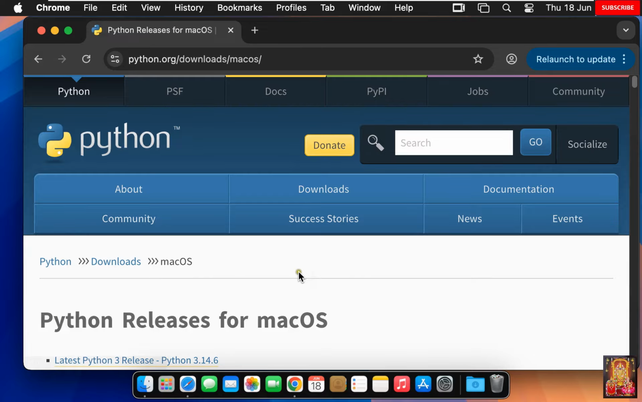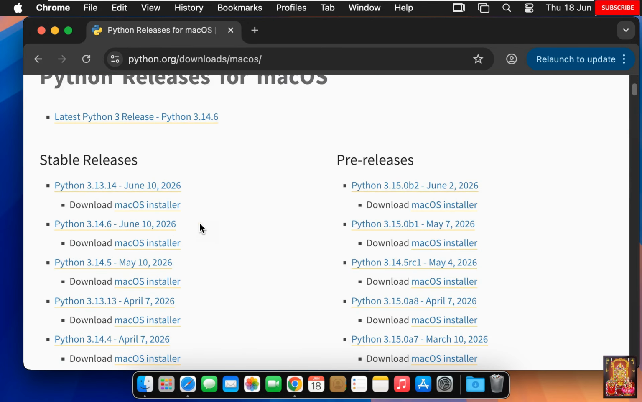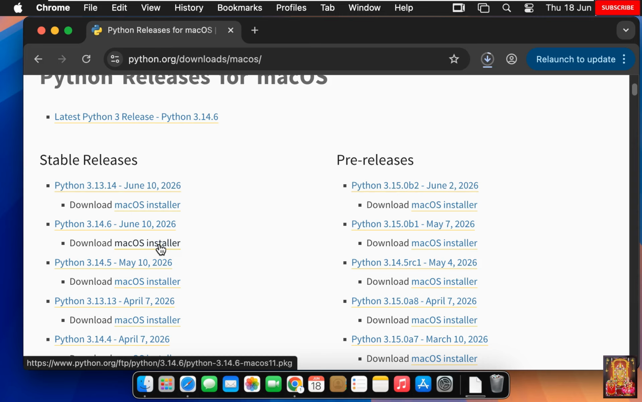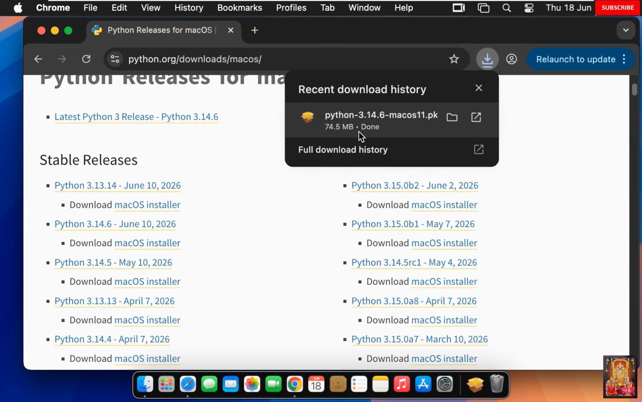Now Python official website is open. Scroll down. Latest Python release 3.14.6. Click macOS installer. Now downloading is started. It is 74.5 MB setup file. Now the downloading is completed.